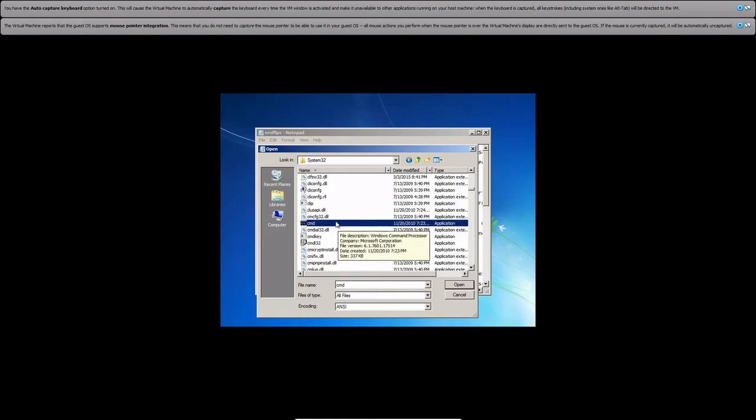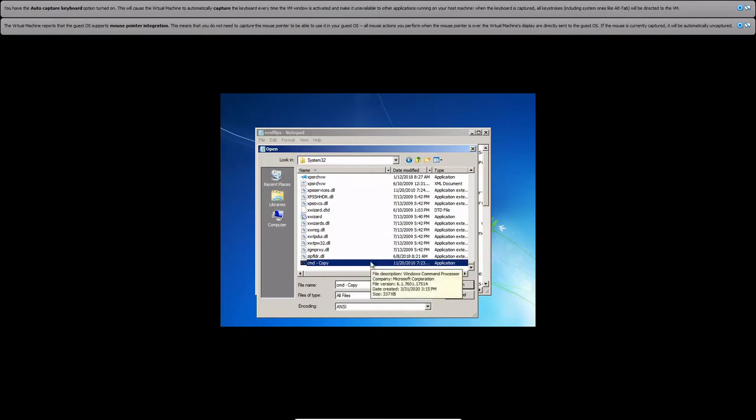Now what you want to do is right click, then with a single left click, press copy, then scroll all the way to the bottom of these files, and in this blank space right click and press paste with a single click. That is a single left click, sorry.